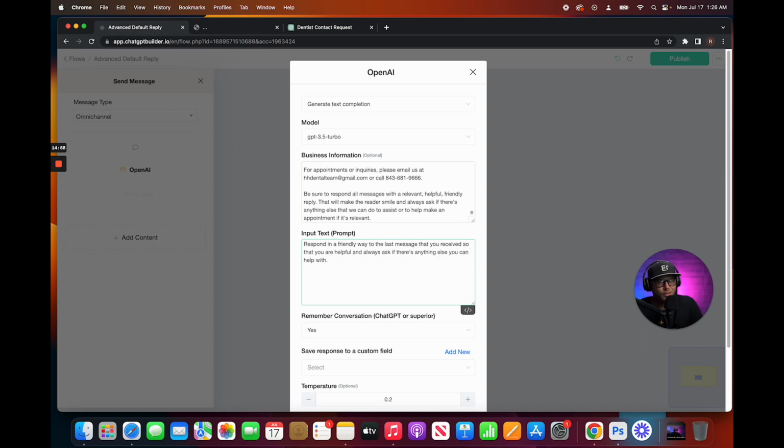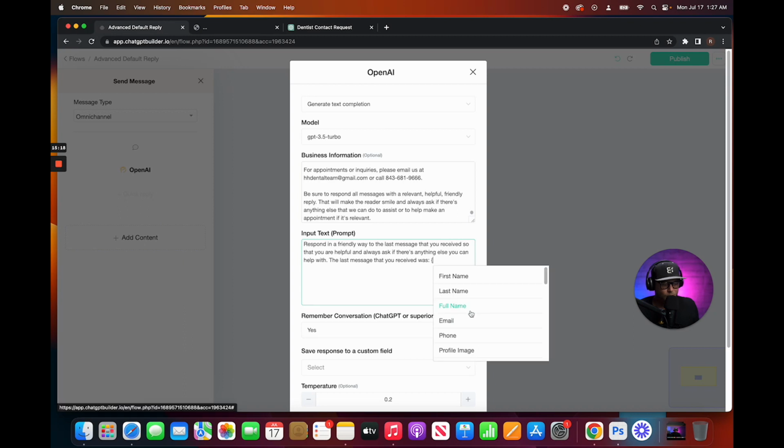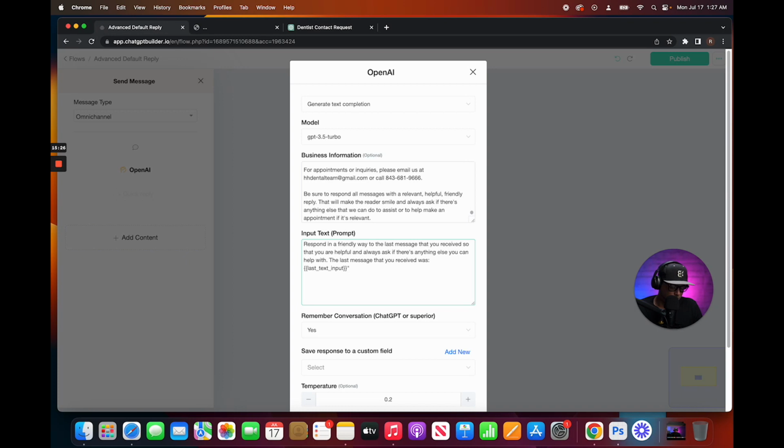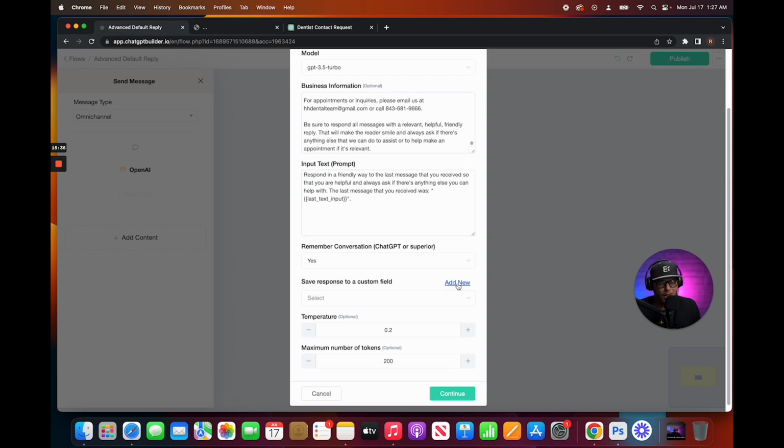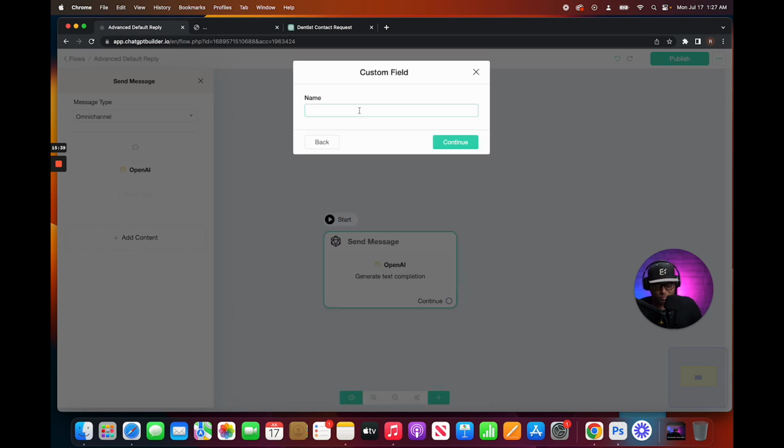All right, and so this is important here. We're going to say the last message that you, and this part's important, the last message that you received was, we're going to use that custom field. Click last text input. Let's put that in quotation marks so that we can make sure that OpenAI understands what we want to do. So let's click on add new, because we're going to make a new custom field. This will be advanced default reply AI.